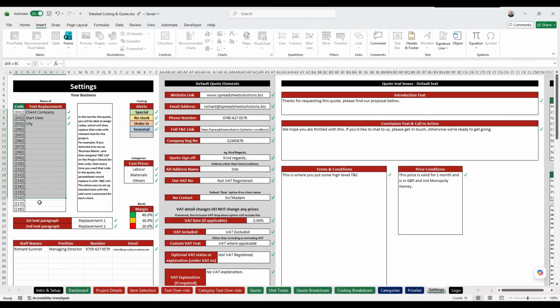So these codes here, ignore the codes. I'll get to these codes. What these codes really are doing is replacing text within your text boxes. I'll show you how that works later on. It'll make more sense when we get to that part.